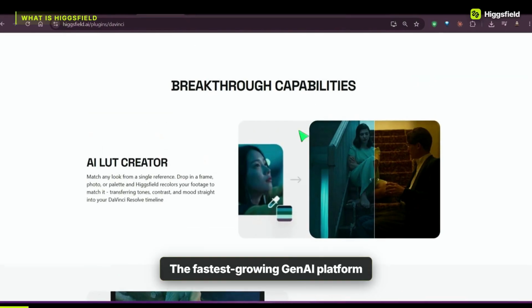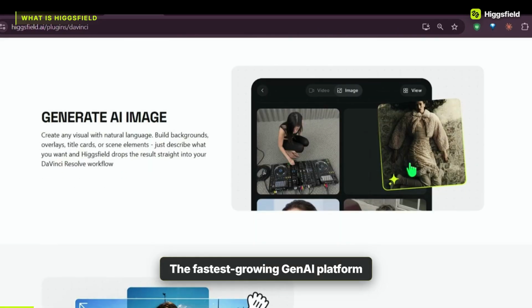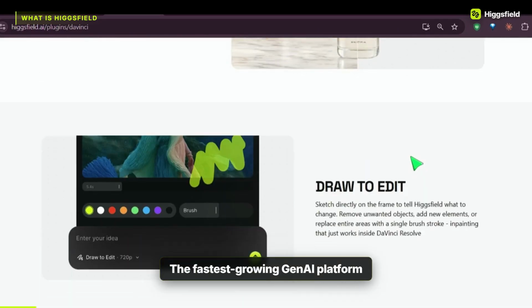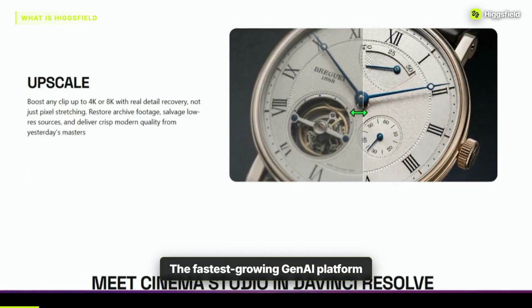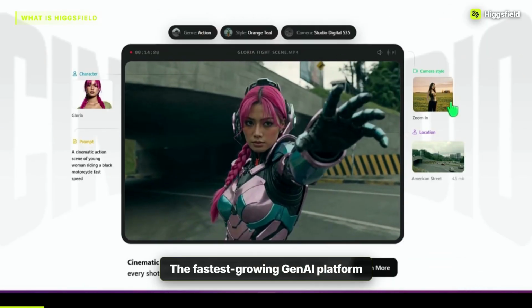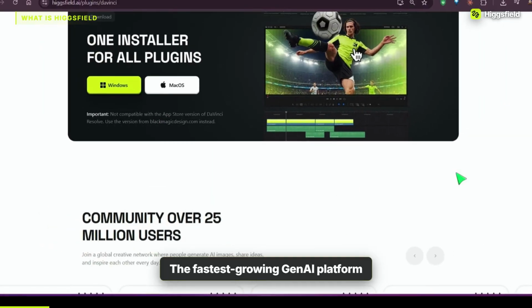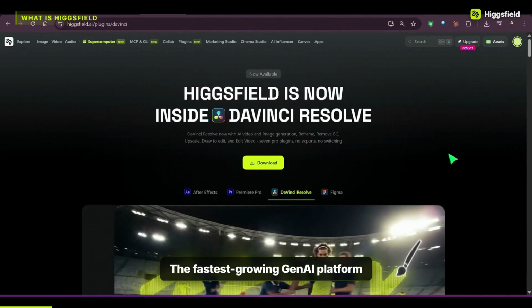If you haven't heard of Higgsfield, it is one of the fastest growing generative AI platforms right now. Video generation, image generation, upscaling, background removal, all of it. And they have just launched the Higgsfield DaVinci Resolve plugins. 7 professional AI tools, 1 installer, living natively inside the most powerful editing suite in the world.